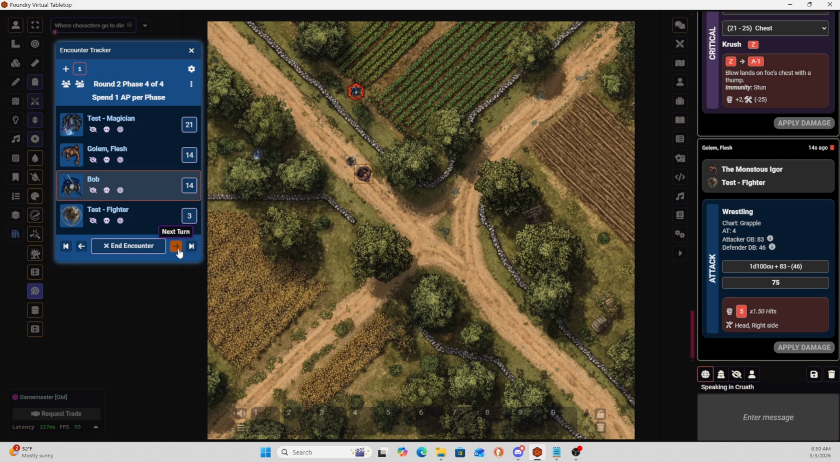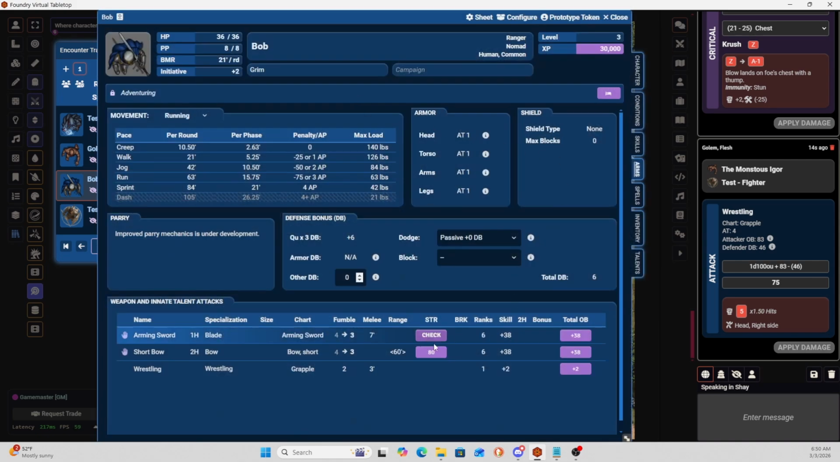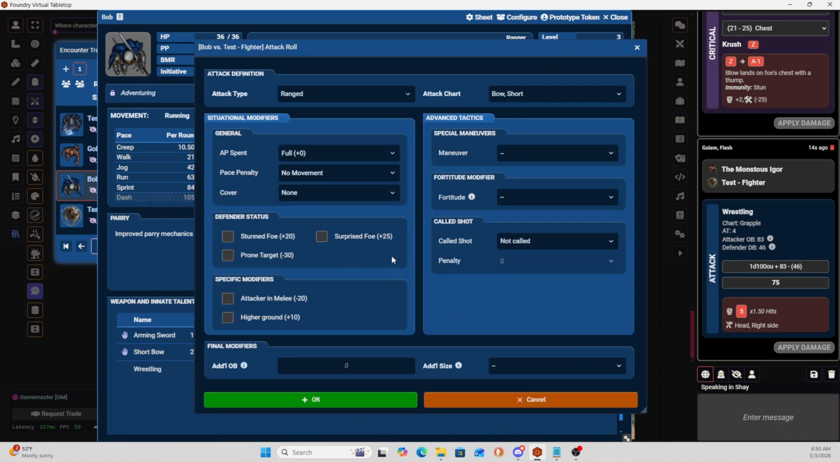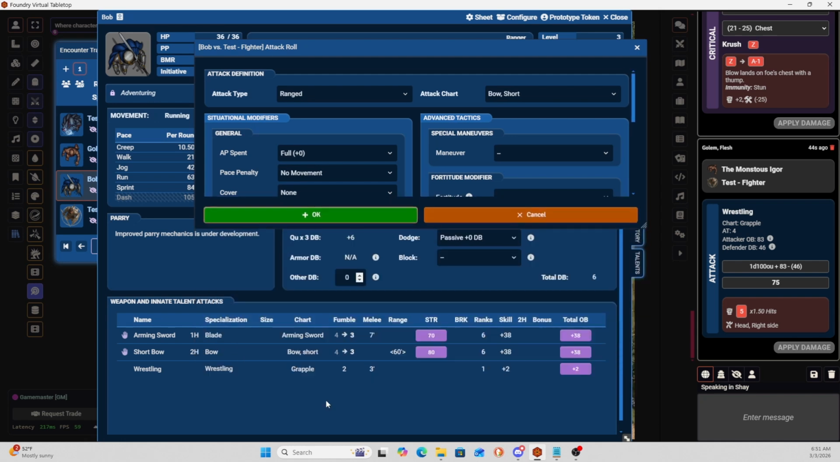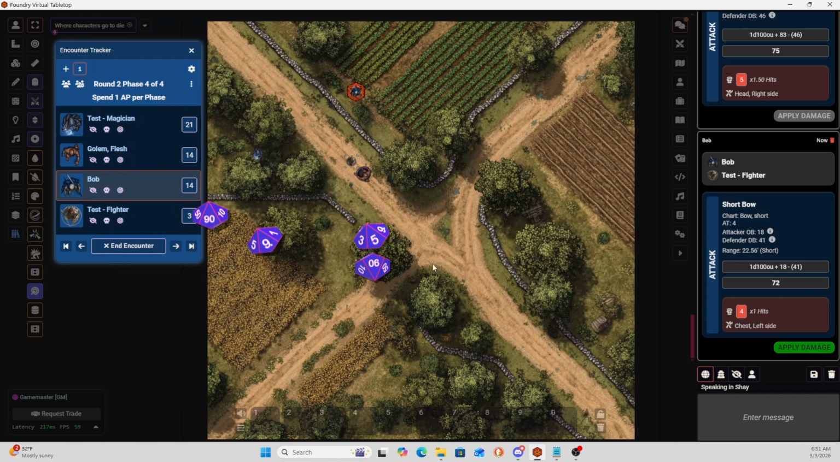Bob is ready to shoot. We'll go back to his bow shot. And we do have a cover penalty. Being in combat, we're going to have to manually add a -20, because when you go into combat, people begin ducking and weaving and moving back and forth, so they're a little harder to hit. Press OK, and we get some dice. 95. Things are looking good. Oh!